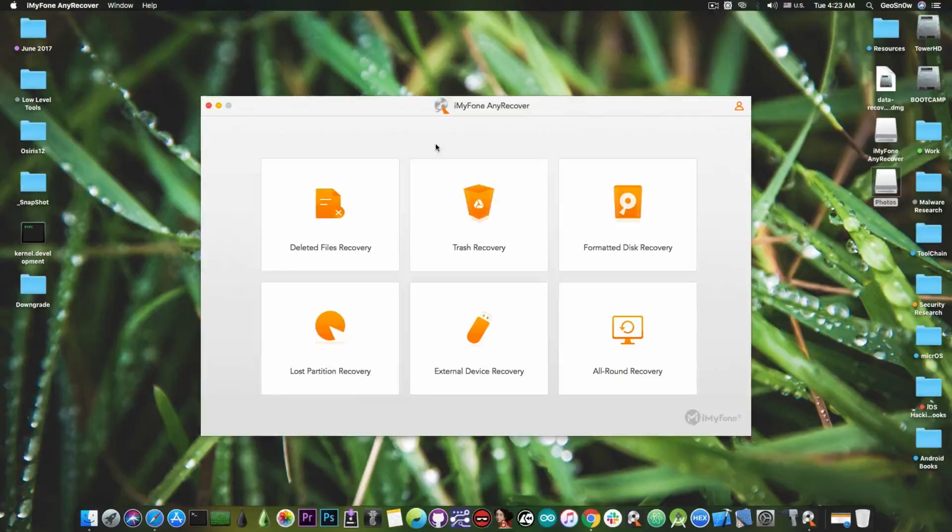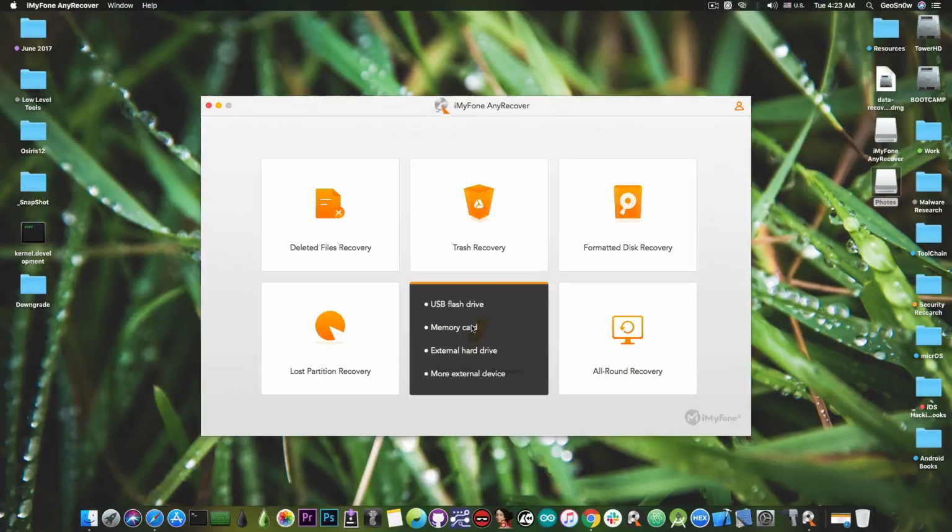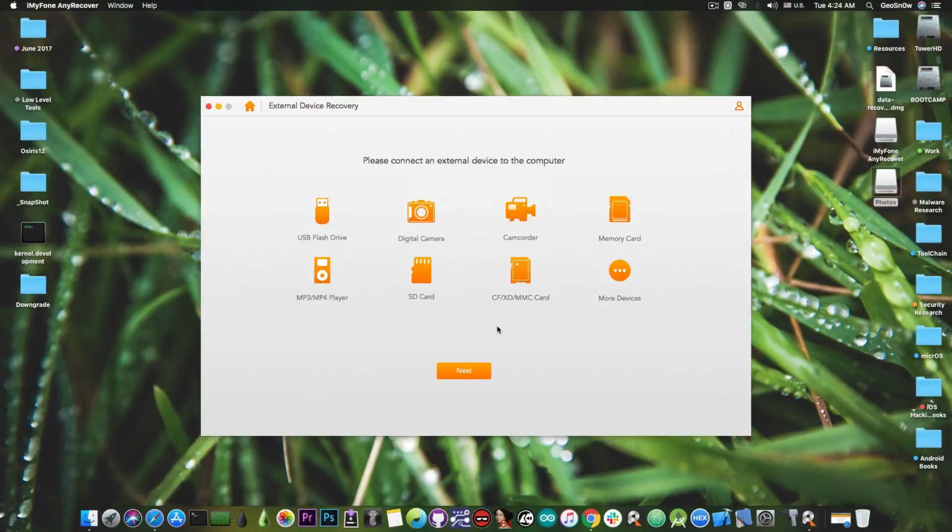Now, as I said, this program is not only working for memory cards or flash drives and so on. It works with your HDD from your computer, like your hard drive. It works for recovering lost partitions. It works for formatted disk drives, and even for data you removed in the trash can. So I'm going to select this one in here, which is for USB flash drive, memory card, external hard drive, and more external devices, because that suits my needs.